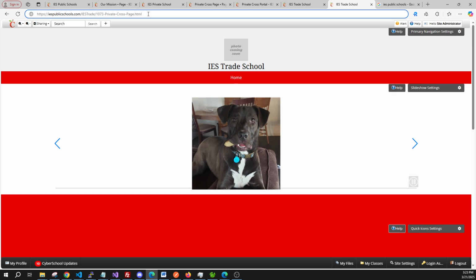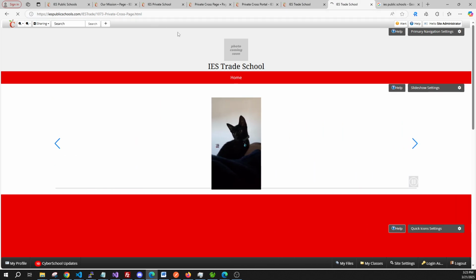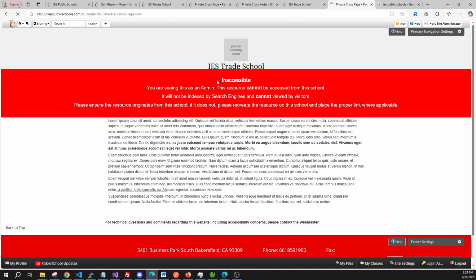So what happens if I hit enter? Because I'm logged in, I get this inaccessible page. You are seeing this as an admin. This resource cannot be accessed from this school. It will not be indexed by any search engines and cannot be viewed by visitors. Please ensure this resource originates from this school. If it is not, please recreate the resource on this school and place the proper link where applicable. So that's a very fancy way of saying you're on the wrong school.